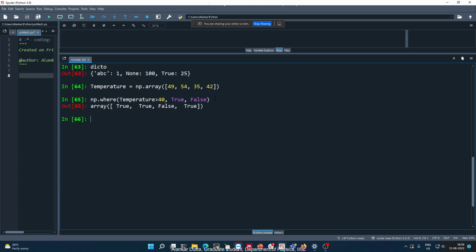So what you see here is it creates a new array where temperature greater than 40 is set to true and temperature less than 40 is set to false. Obviously, 49, which is greater than 40, and 54 are set to true and the others are set to false. You can even try something else, like let's see if this works also: try this as 1 and this as 0. So you see it creates 1 everywhere which is greater than 40 and 0 where it is less than 40.